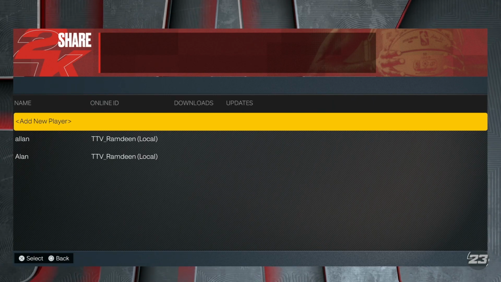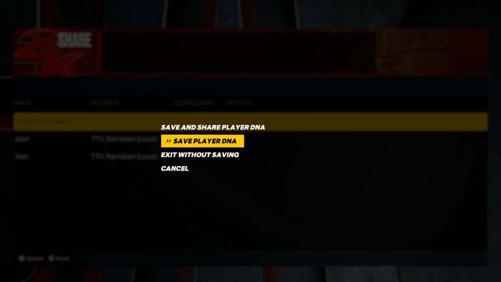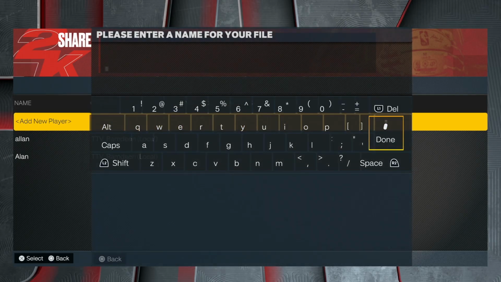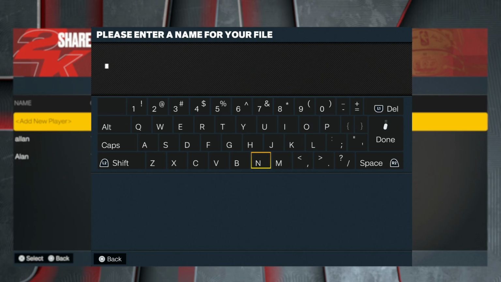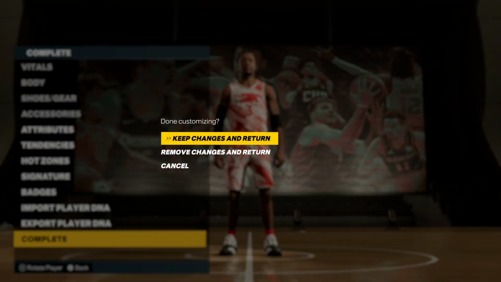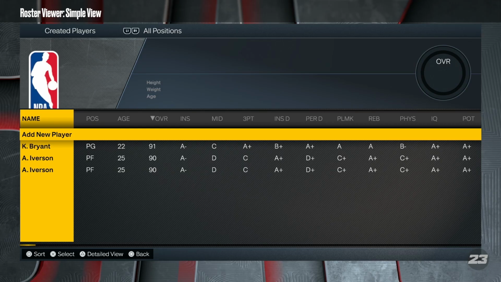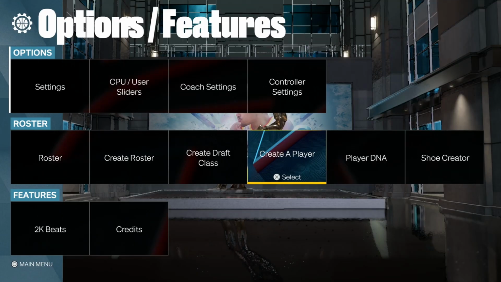So once you're done, make sure to go ahead and export this player, and we're gonna save it as new, save player DNA. So I'll do like new, just, oh, I can't even spell new, huh? I'll put a bunch of W's in there. So once you've done that, click on complete and save changes and return. And then go ahead and back out of here.